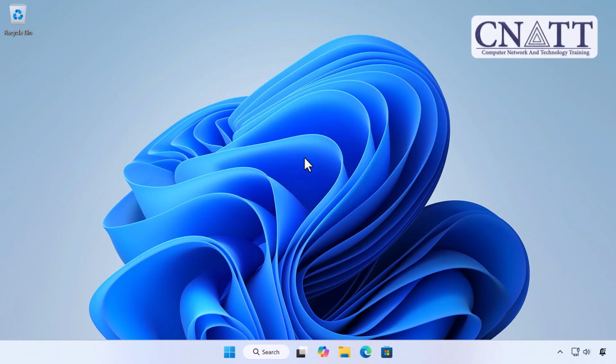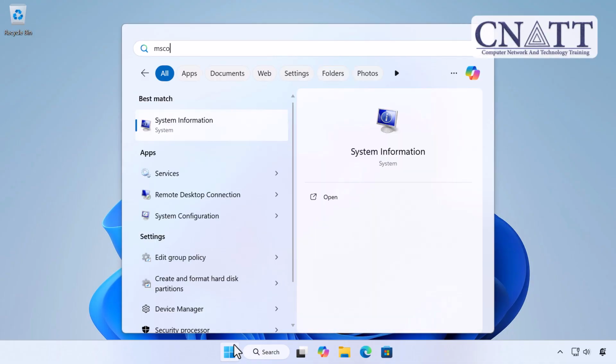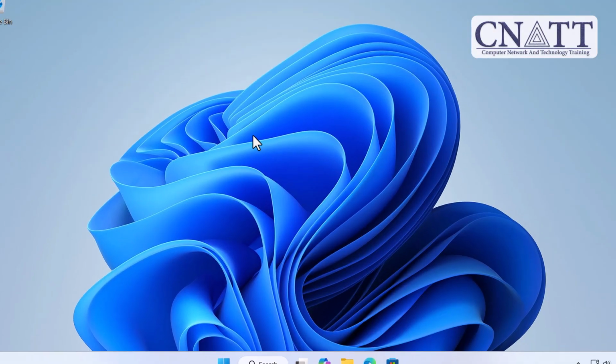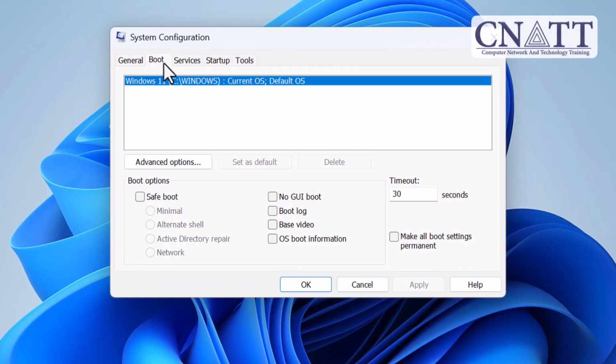To enter safe mode using MSConfig, open the Start menu, type MSConfig, and open the System Configuration app. In the System Configuration window, go to the Boot tab. Check the box for Safe Boot, then select one of the following options based on your needs.